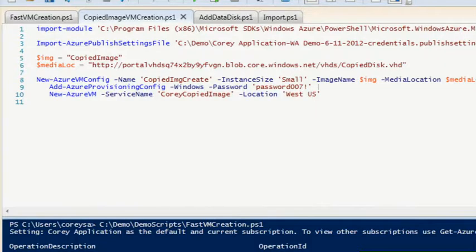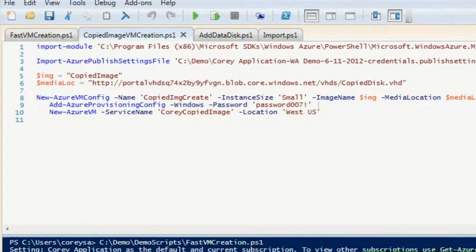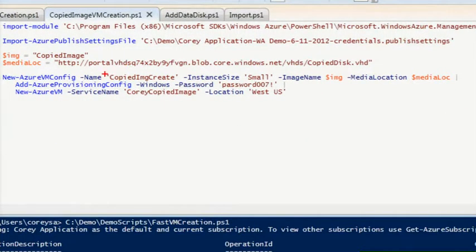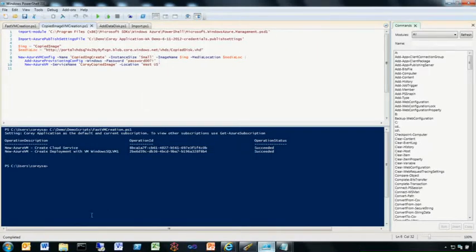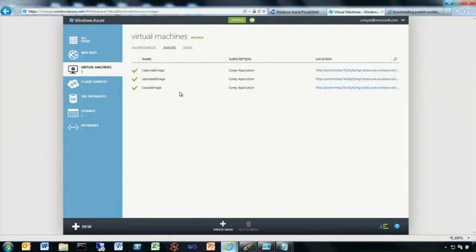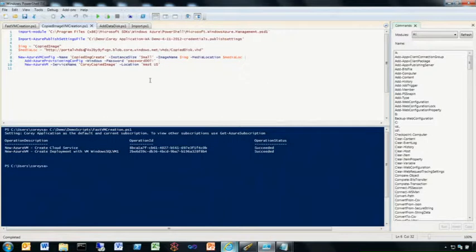And I'm going to move it to this location called copied disk. And this is just a storage account that I happen to own. And so walking through some of the provisioning details, the name of the VM was going to be copied image create, size small, same image name, password, etc. And of course the service name will be Corey copied image. This is all going to be in the West US. So let me just double check that's done. Very good. It's there. So now I should be able to use it. So let me hit play on this and just watch this come in.